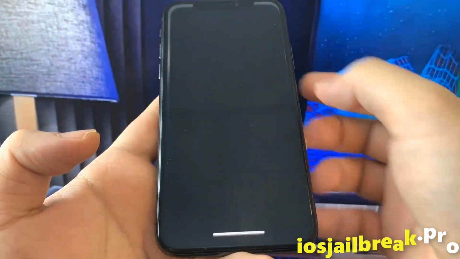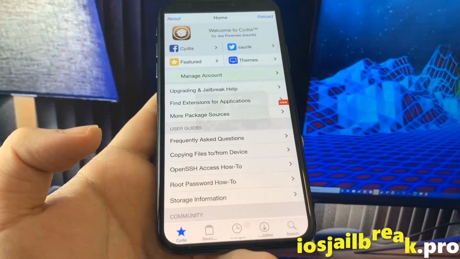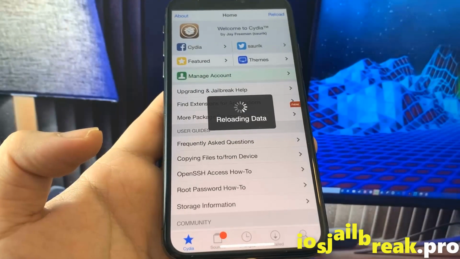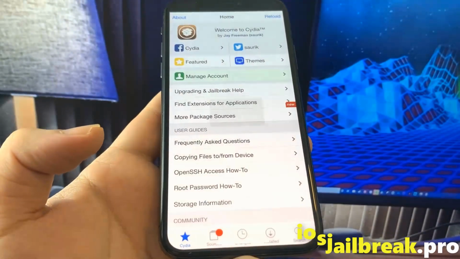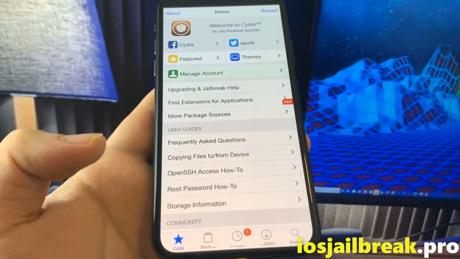As you can see, I have jailbreak on my iOS device. It's fully functional, you can install tweaks and many more.